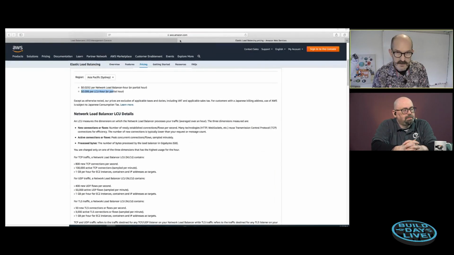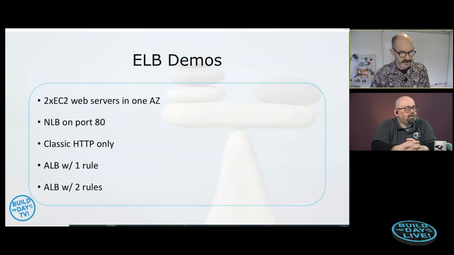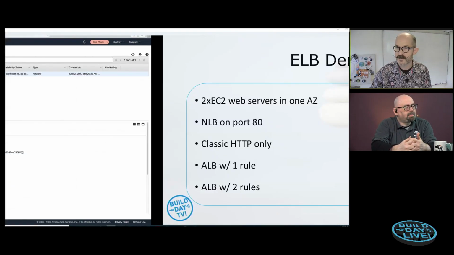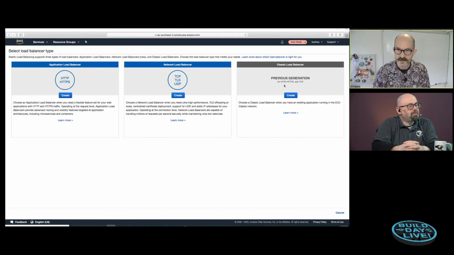Let me just close out these spare tabs that we've got. What else did we say we were going to do in the demos? Classic load balancer for HTTP only was our next step. So let's go through the wizard and see how the wizard for creating a load balancer looks different if I take the previous generation classic load balancer.